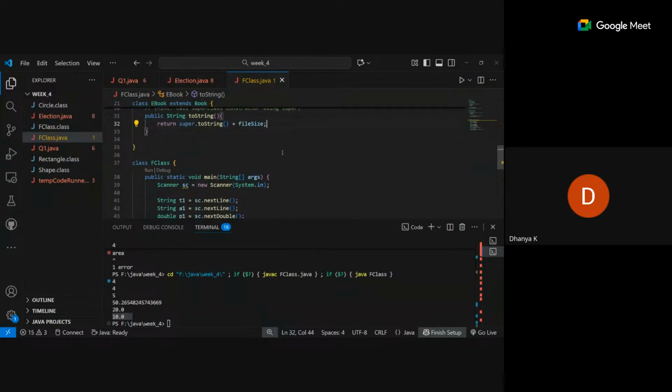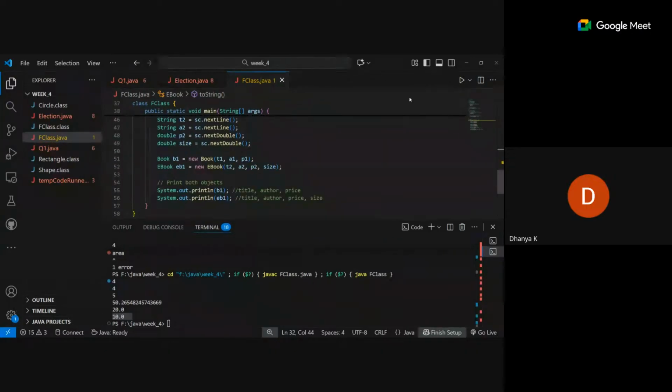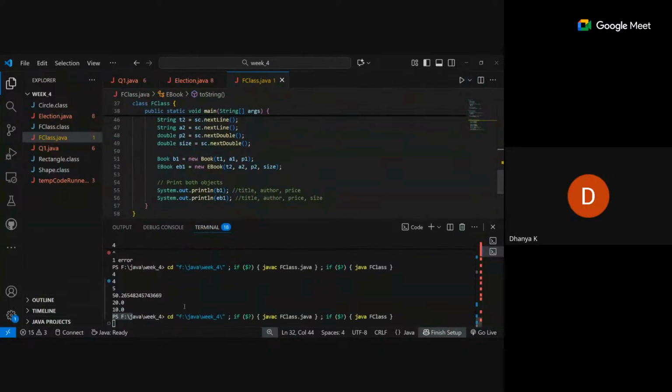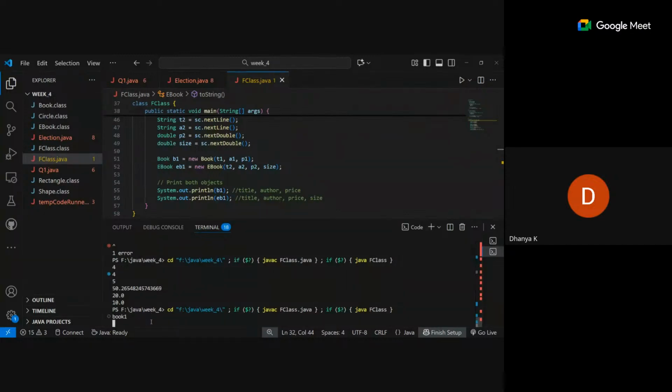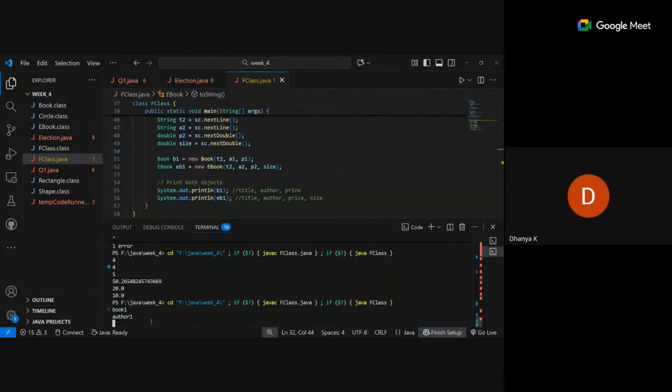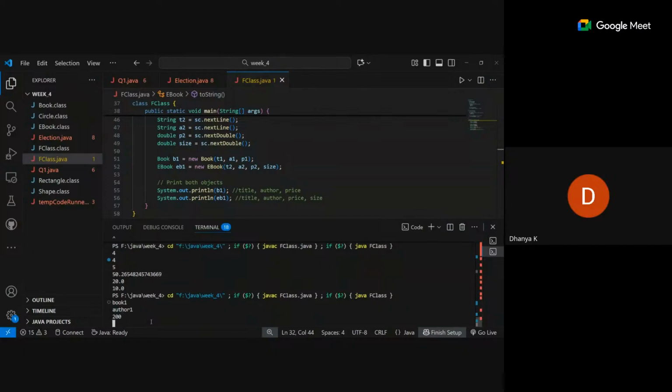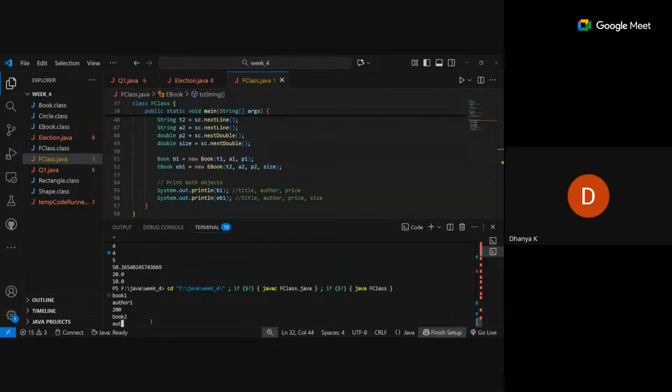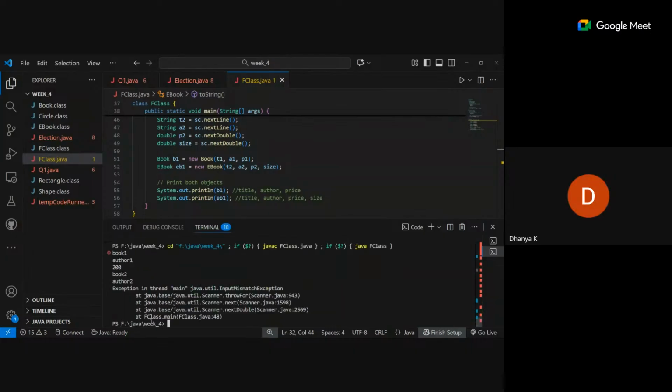Okay, now let us see. I will run this. First, I need to give a string. Say I'm saying book one, order one, price say 200 rupees. Then again book two, order two. Oh, what happened?